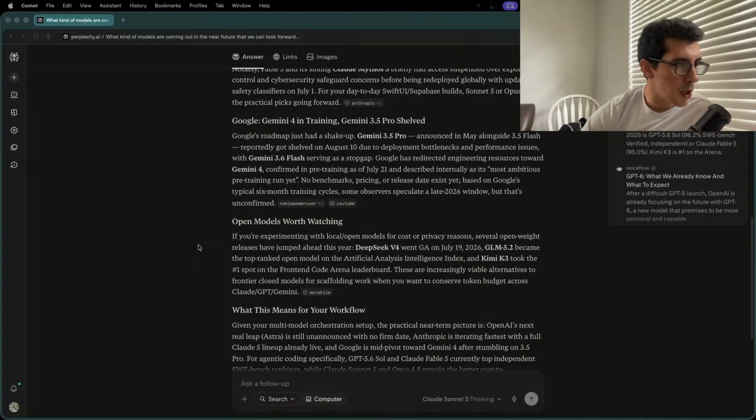Okay, that's good to know. GLM 5.2 became the top-ranked open model on Artificial Intelligence Index. And Kimi K3 took the #1 spot on the front-end code arena leaderboard. These are increasingly viable alternatives to frontier closed models for scaffolding work when you want to conserve token budget across Claude, GPT, and Gemini.